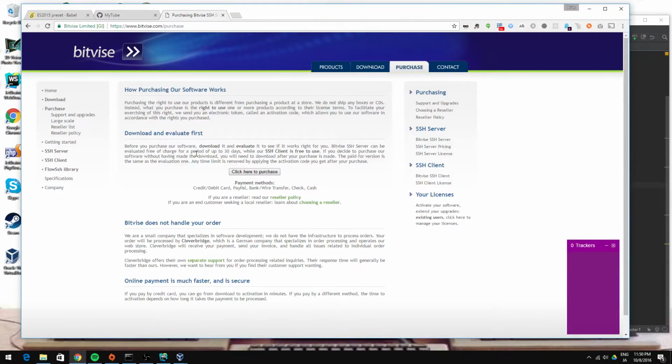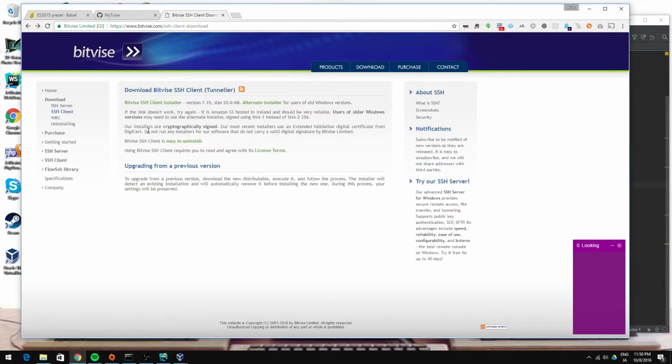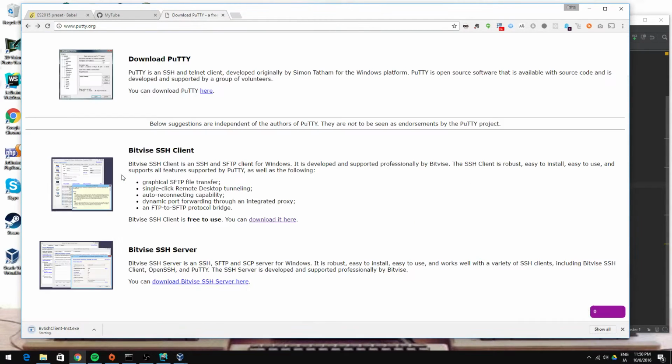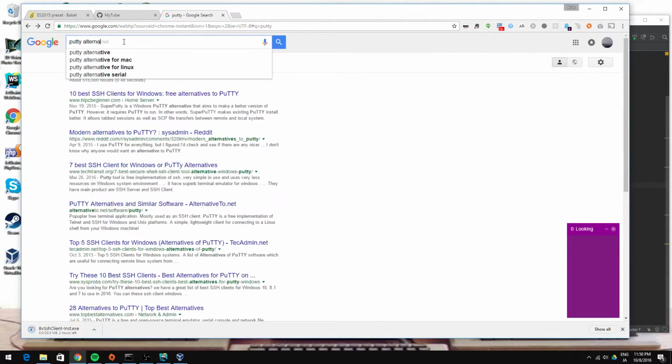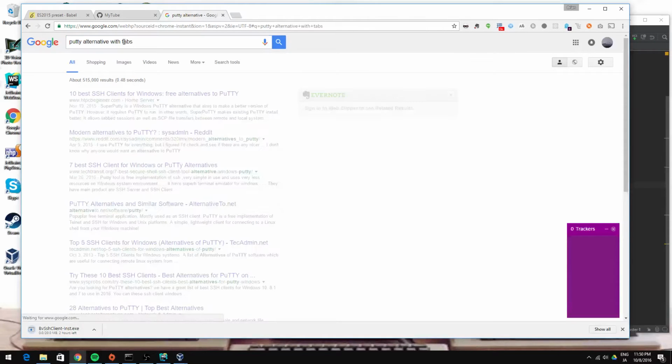Oh, that's for the server? Sweet. Give me your client. I'm just clicking on all the links I can find, which I probably shouldn't do. Does it have tabs? I love a good client with tabs. PuTTY alternative with tabs.